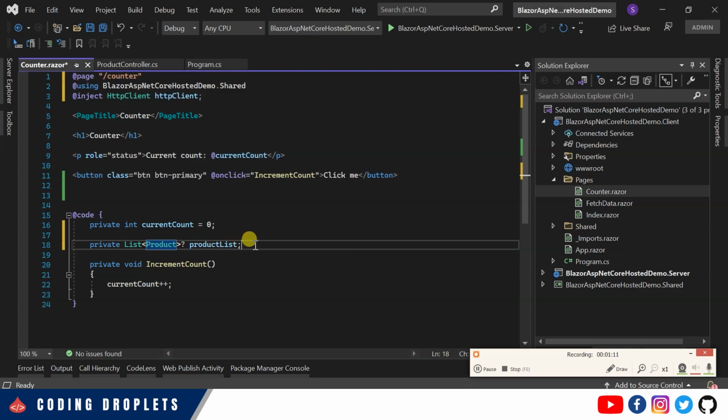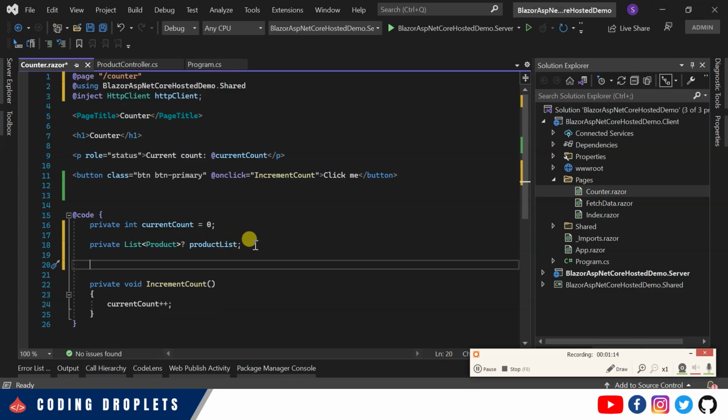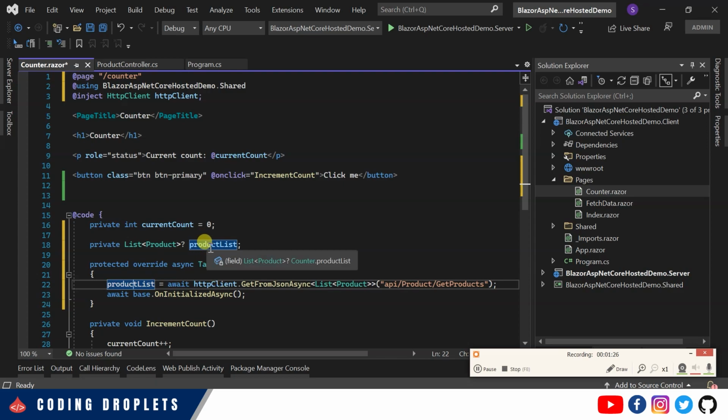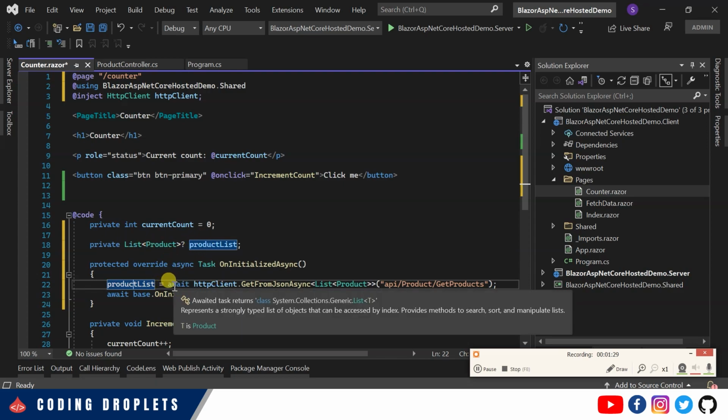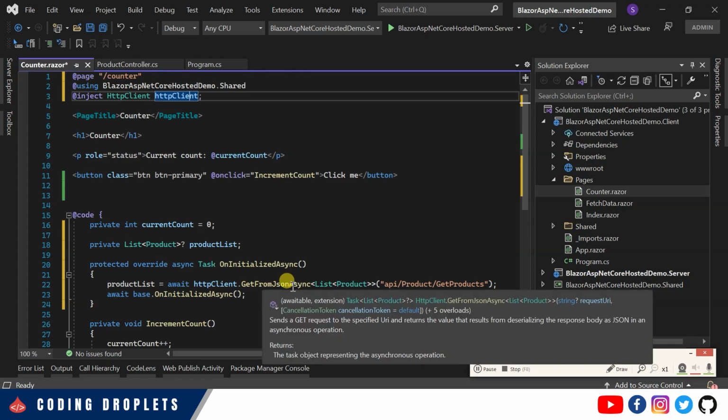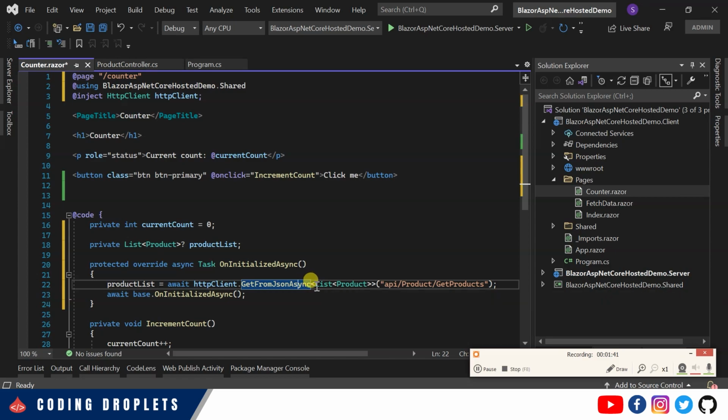Now the next thing I'm going to do is override the OnInitializedAsync method. So here you can see override async Task OnInitializedAsync. In this method, I'm assigning the value for the product list which we have declared now. Here you can see await HttpClient. HttpClient is the injected scoped dependency. Dot GetFromJsonAsync, and here we can mention the return type which we are going to get from the API. After that, I have provided the API URL.